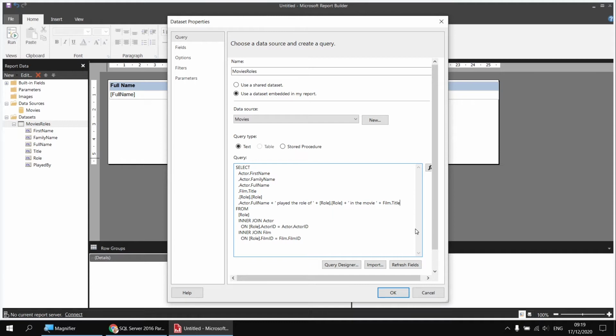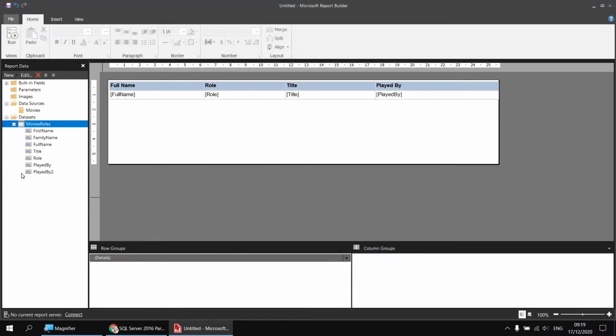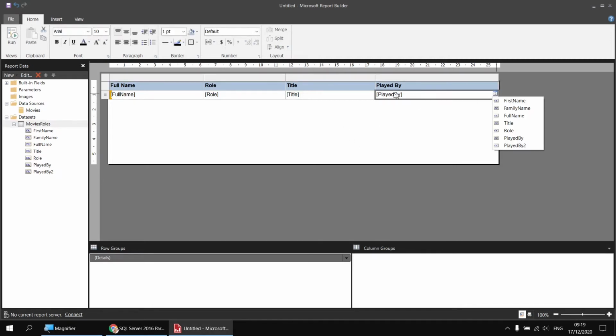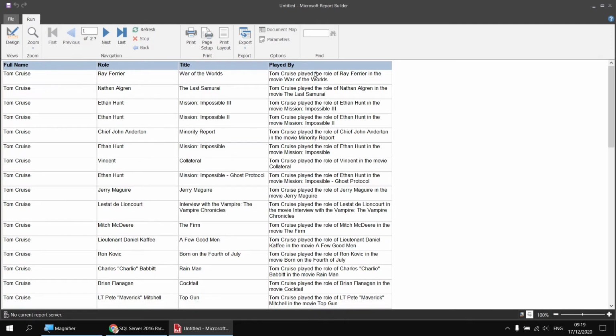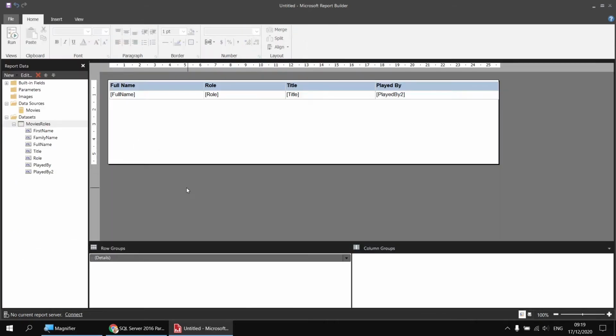I'll finish this by adding an alias. I'll call it "played by 2", and then click OK. My new column will be added to my dataset, and then rather than adding it into the table again in an extra column, I'm just going to replace the played by column with the played by 2 column. So I can run the report again, and I'll see exactly the same result as I just saw with the Visual Basic version, but just with a couple of minor differences to construct the expression in SQL.